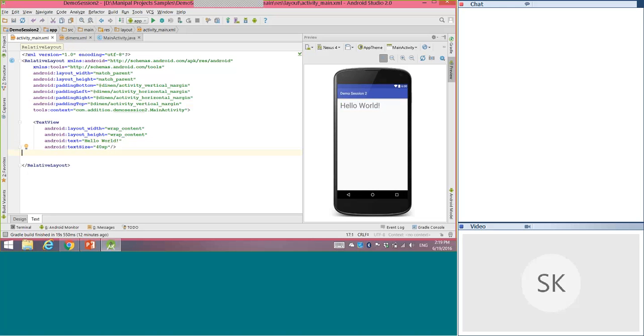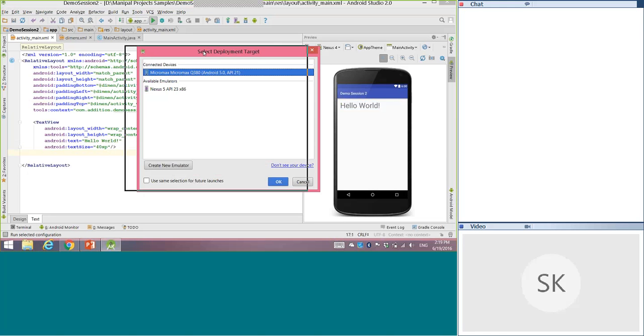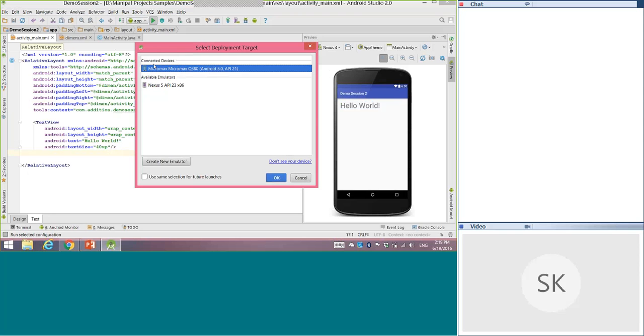So now let's run the application. For running the application, make sure you connect your Android device to the laptop, I mean to your system. Once you connect your Android device to your system, click on this run button. Once you click on this run button, it will display this dialog, which asks whether you want to run the application on your Android device or on the emulator.